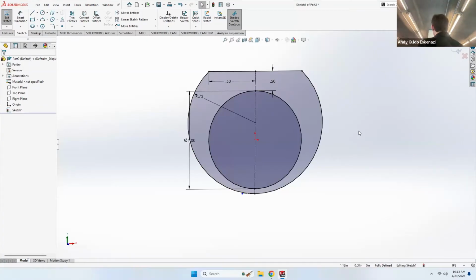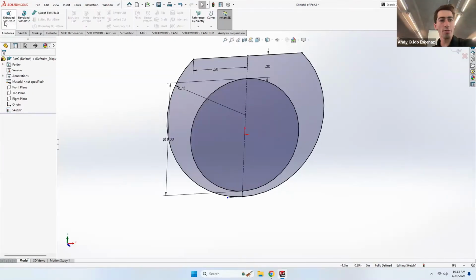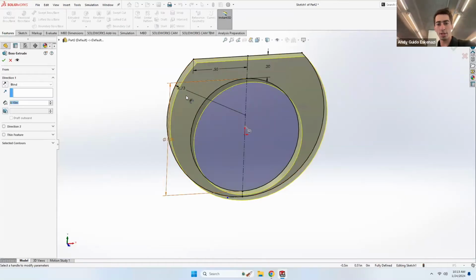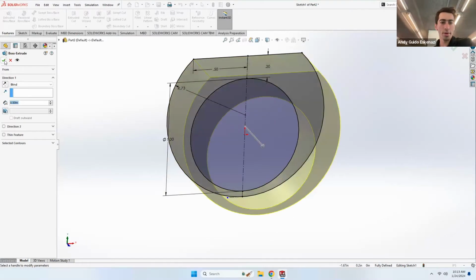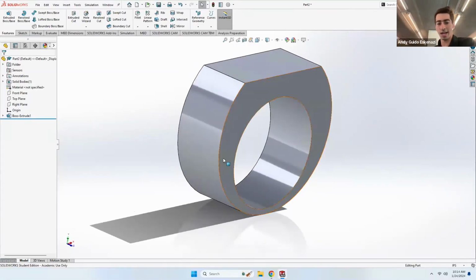Are we good so far? We're getting to this point. All right. So the next thing I'm gonna do, once you get to this point, I'll go down to Features, and I'm gonna extrude exactly all of that outline. Let's say 0.5. Okay. So now we have something that is starting to look like the ring.